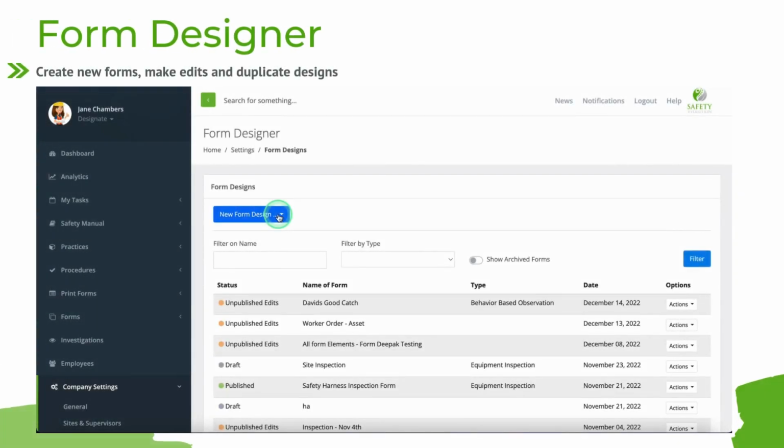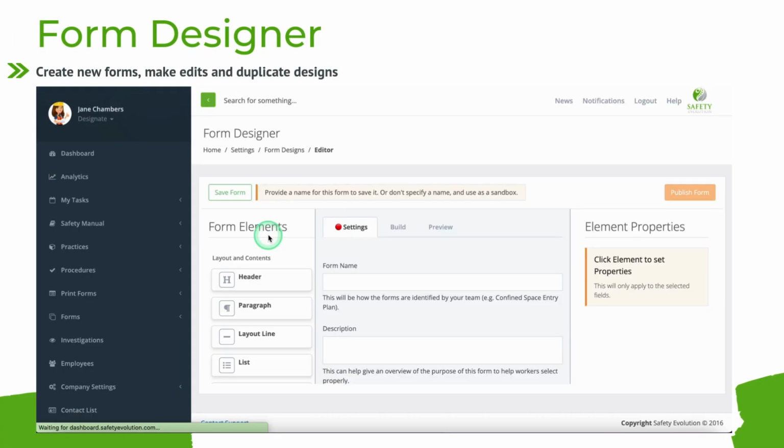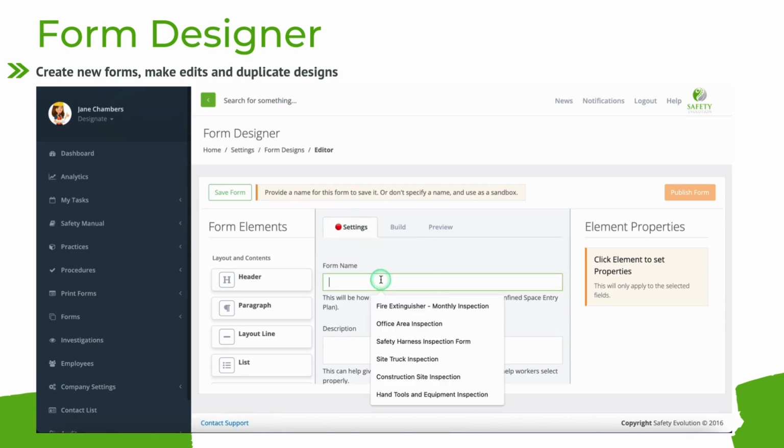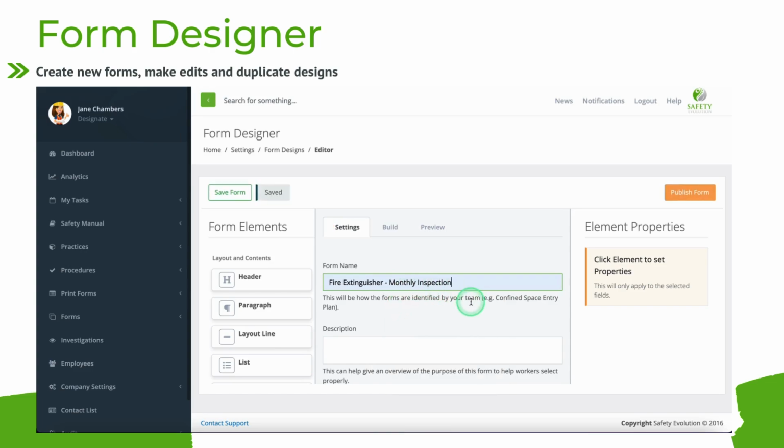Whether you are starting from a blank design or using a template from the library, the Settings tab is where you will start. Within the Settings tab, you have the following. Form name. Every new form design will start by giving it a unique and descriptive name. This is what your workers see on the mobile app when selecting a form. This is the heading of the form on the rendered view when completed and is searchable in the manager tables.